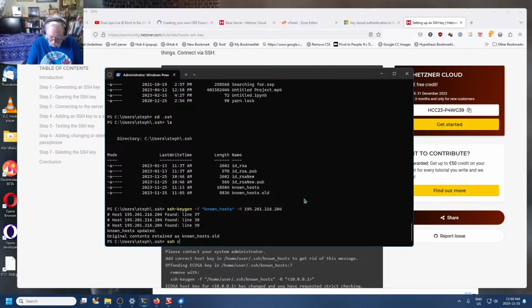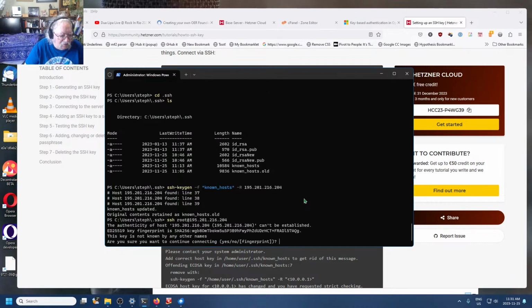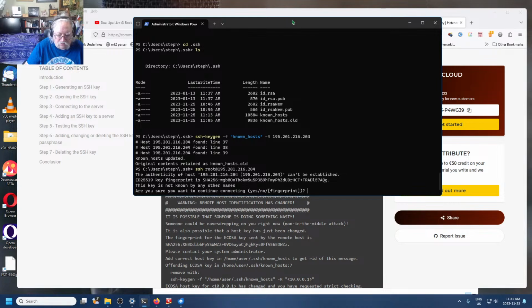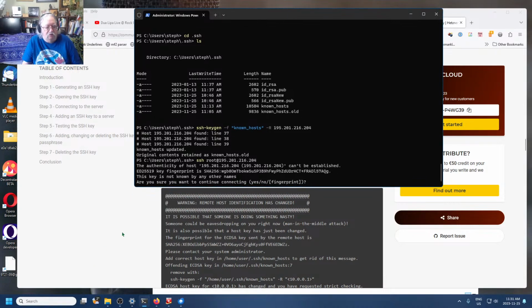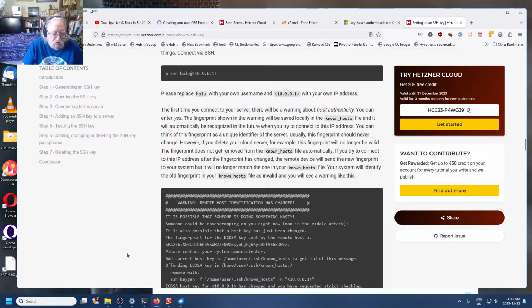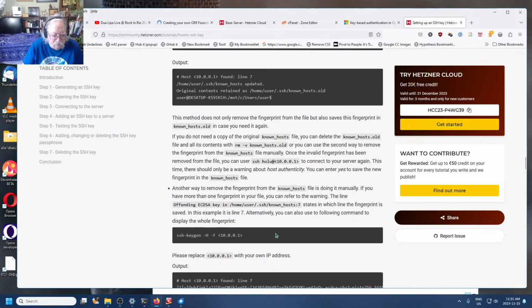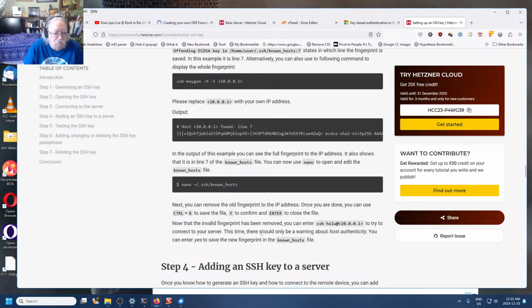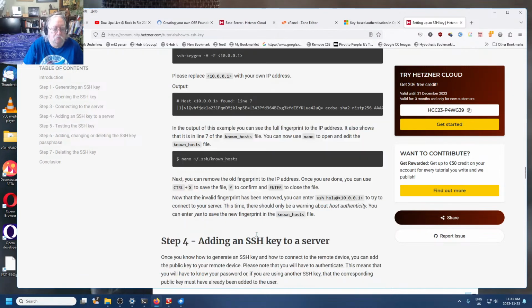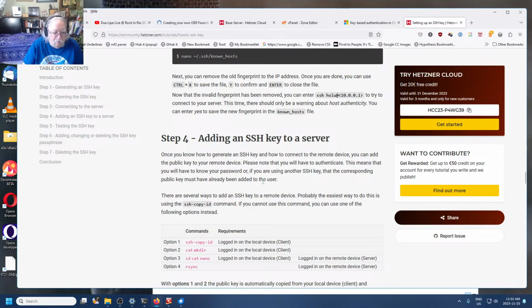SSH root at, and then the server address, Control V for that. The key is not known by any other names. Are you sure you want to continue connecting? Yes, no, fingerprint. All right.